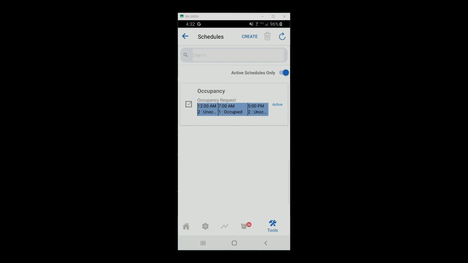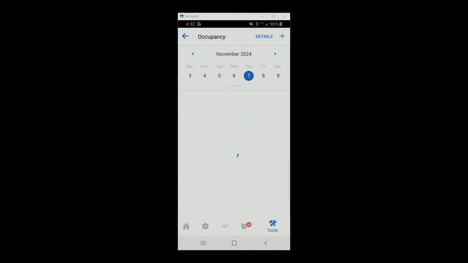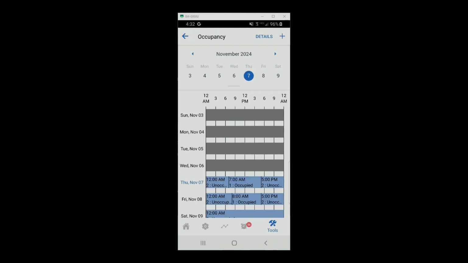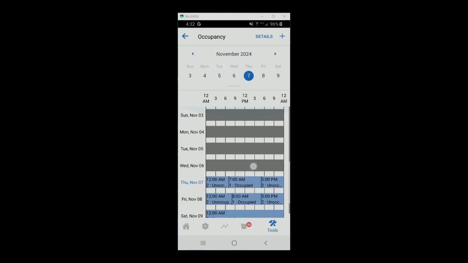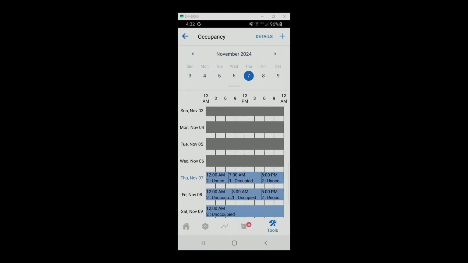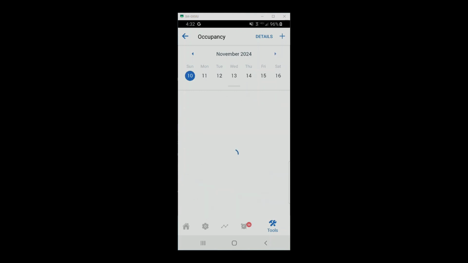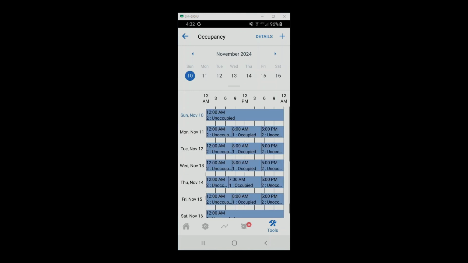If I have more days that I want to change, I can also tap other parts of that card that shows the normal schedule, or it shows the occupancy schedule. And from here, I can see my 7-day schedule, Sunday through Saturday. Monday through Wednesday are gray because I just created the schedule today. So let's advance a week to make this more clear.